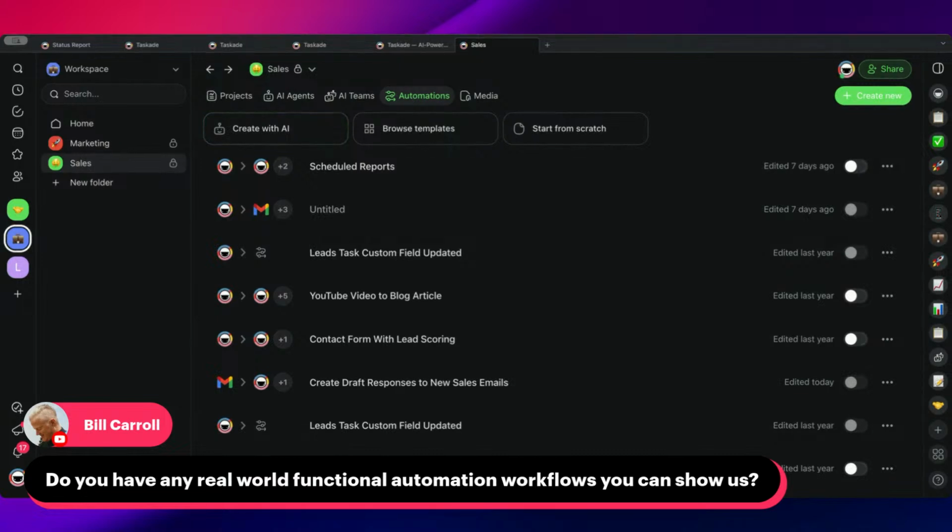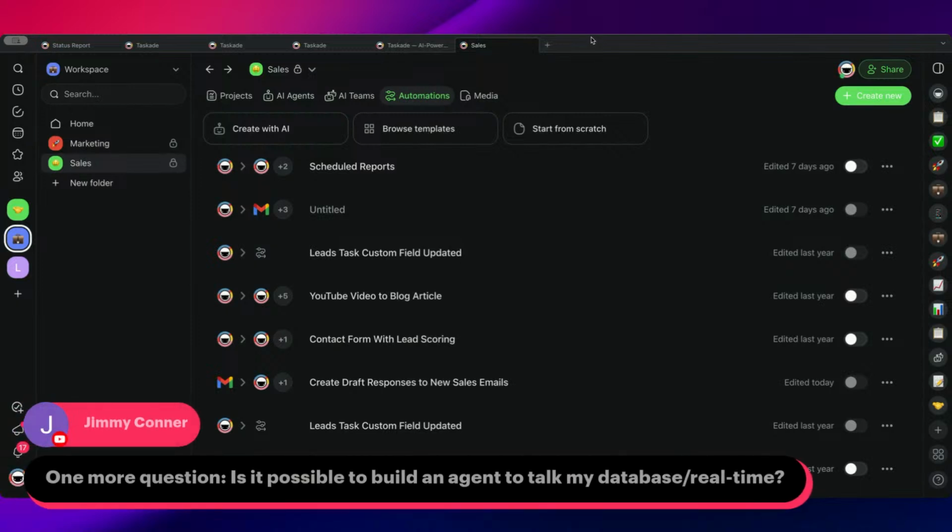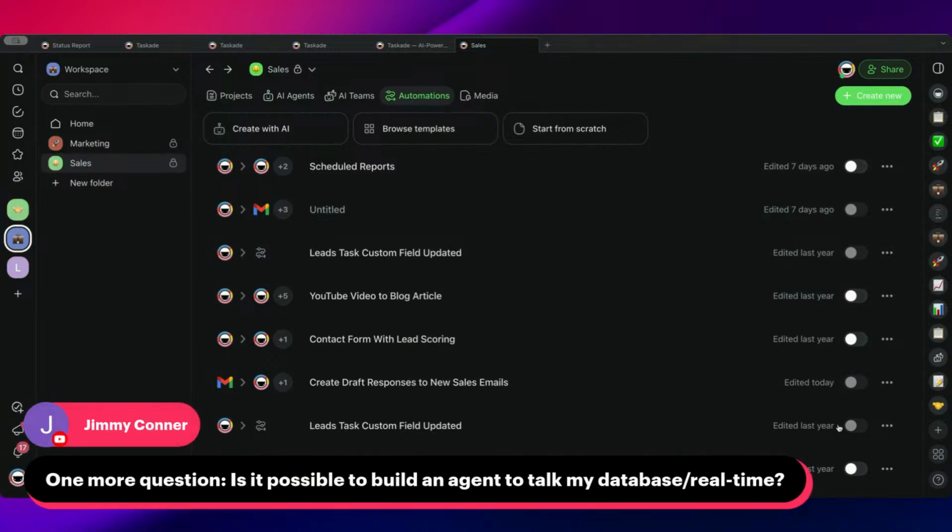I think Jimmy had a question on database connections for our AI agents. That is an interesting request because we are adding additional connections and integrations into Taskade, and we're also adding additional sources for the knowledge portion of the AI agents right now. When you train your AI agents, you can feed it dynamic links, and we crawl the links that you add at least once a day.